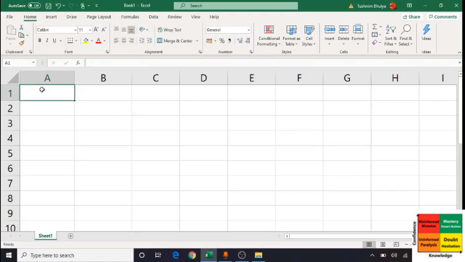So what we're going to do in today's class, we're going to make a simple table which is going to show some food items and how much they cost, and we're going to find out the total, how much did all of that cost together. Now just some basic things.